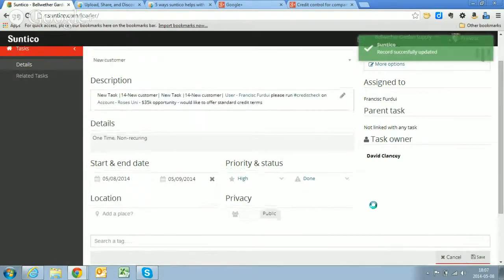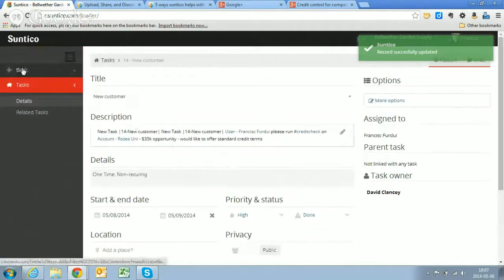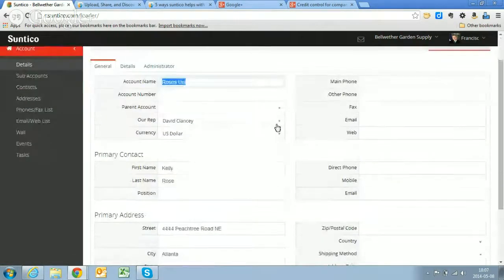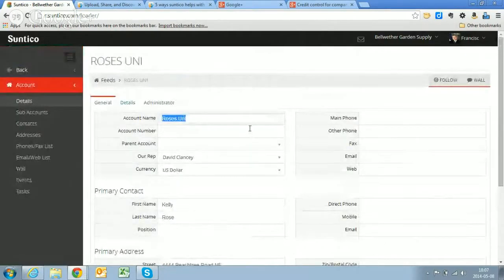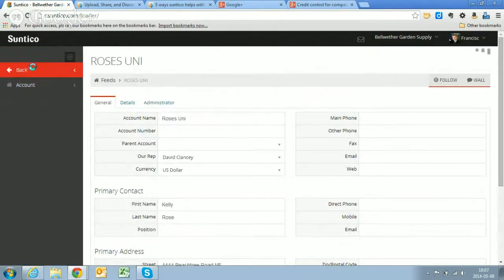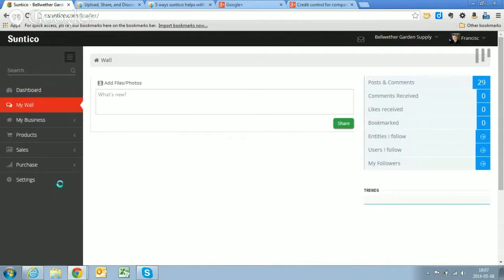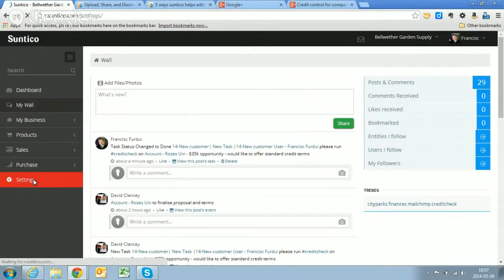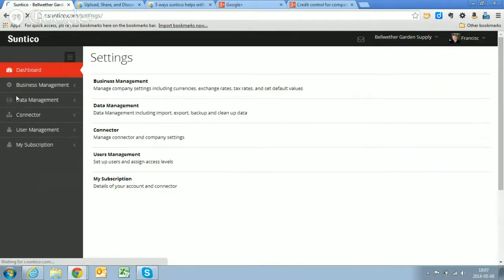Meanwhile, what I've also done is I've set up in Sage 50 Accounting the full proper details of the customer record. In fact, he misspelled it. It wasn't Rose's Uni, as he'd put it. Actually, Rose University is the correct name. And what I can do as an administrator within Suntico, I can merge that record that David had been working with as prospect information within Suntico, and I can merge that with the account record that I set up in Sage 50.